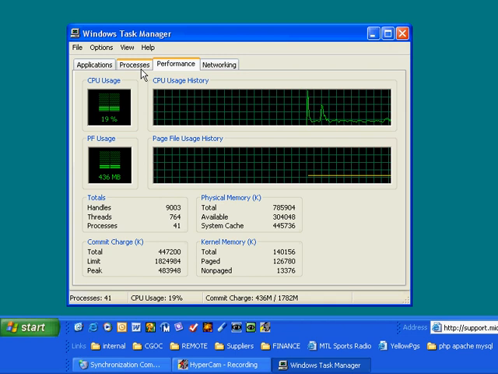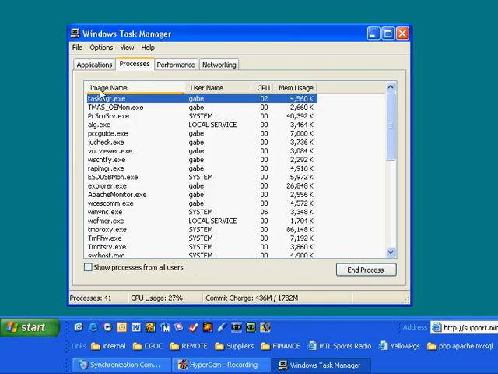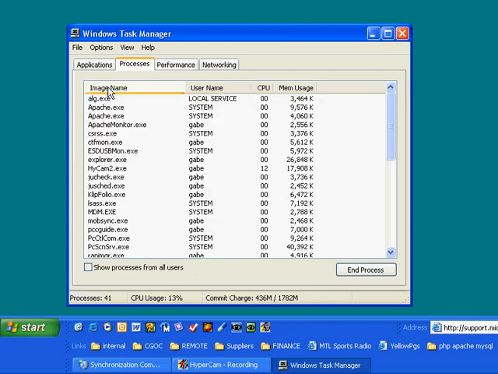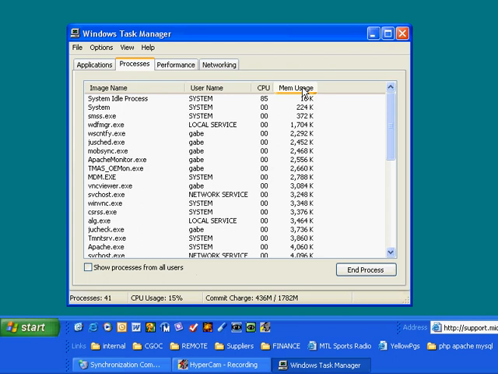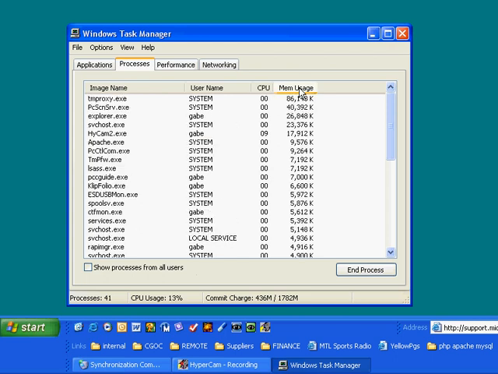So if we click on the Processes tab, and we click Image Name, this will alphabetically sort. So now we go from A down to Z. By the same token, if we click Mem Usage, it sorts it from the lowest memory usage to the highest. So let's click it again, and it puts it to the highest. So you can see this program, which is actually my antivirus, is using 86 megabytes of RAM. I need that to have things working properly.